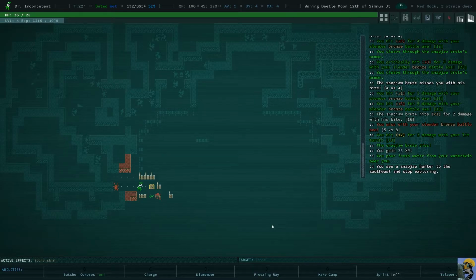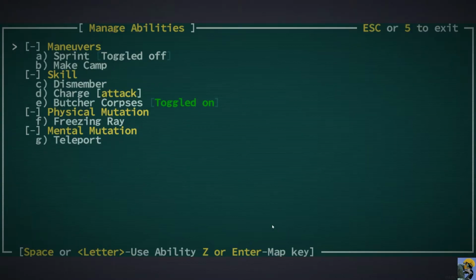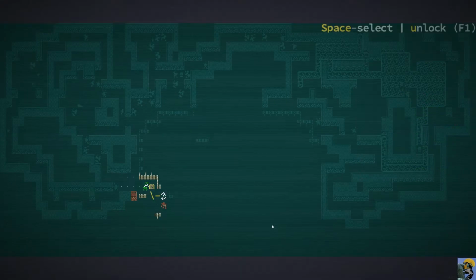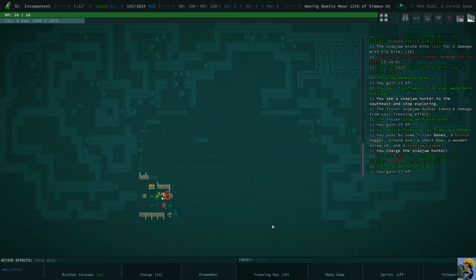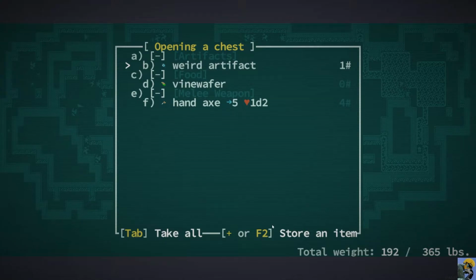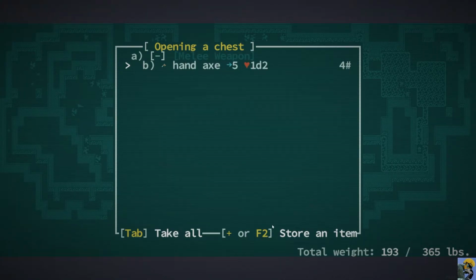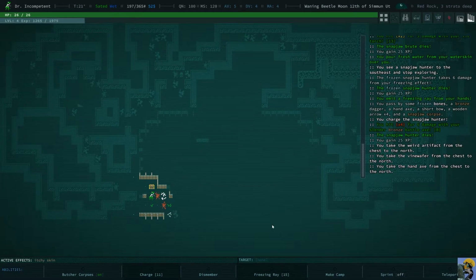Now, here is an archer. I'm going to just see if I can freezing ray this guy. Yep. And the Snapjaw Hunter is dead. Here's another one. I'm going to charge him. And he's dead. So we just quickly mowed through those dudes. And we got a chest, so let's just check it out. There's a weird artifact, there's a vine wafer, and then there's a hand axe. So all good stuff, just pick up and sell.